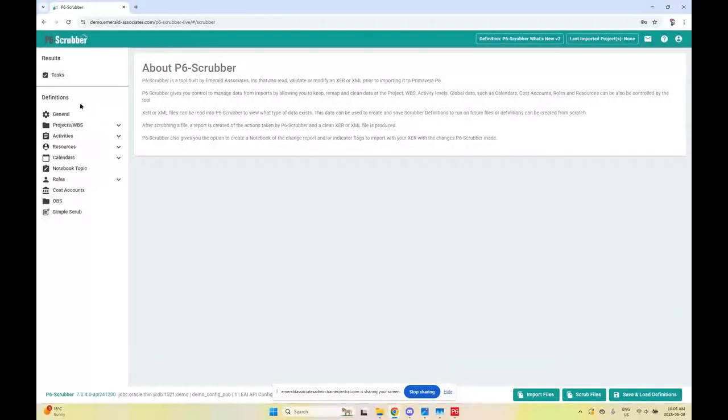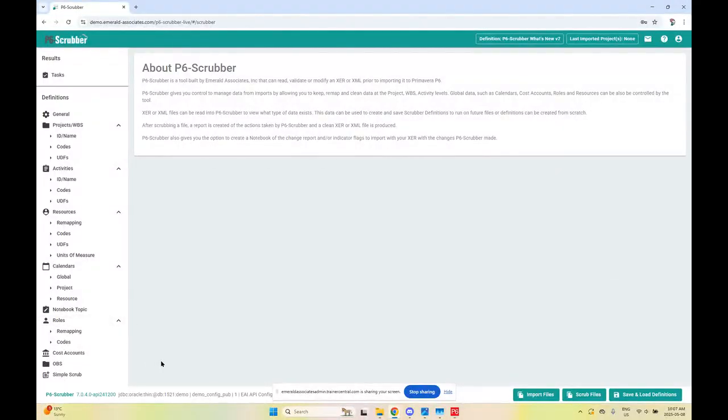We have a bunch of different menu options. These are all our scrubber definitions, and this specifies where we are going to scrub our data, what data we're going to be touching with the tool, and what we're going to be telling the tool to do to specific portions of data. So we have our project WBS section, we have our activities section, we have resources, we have calendars, we have notebook topics, we have roles, cost accounts, OBS, and finally, the last section down here is something called Simple Scrub.